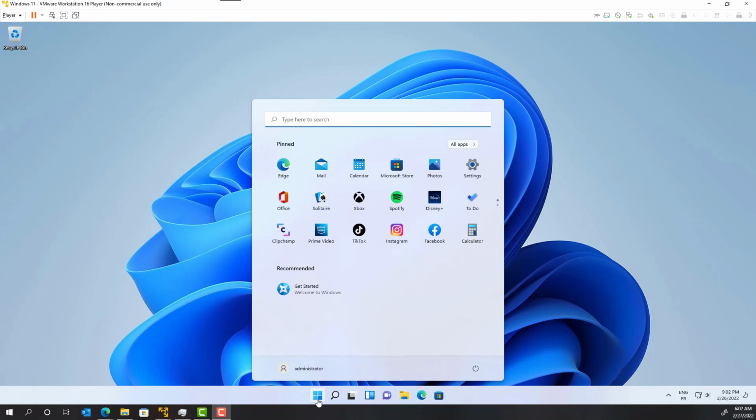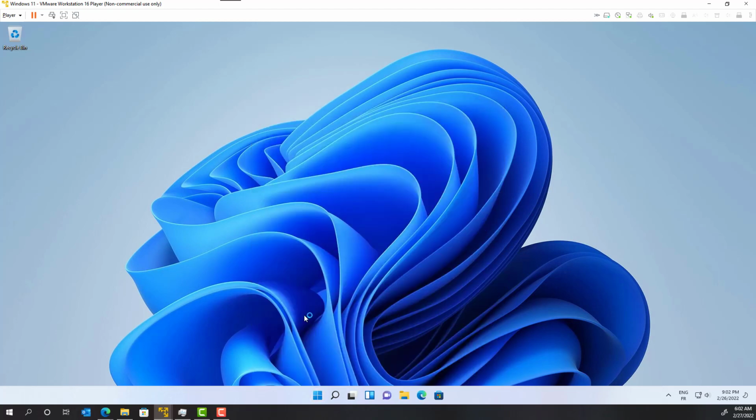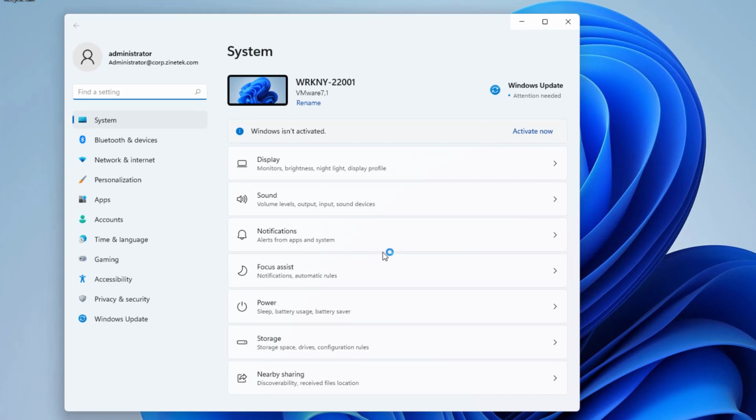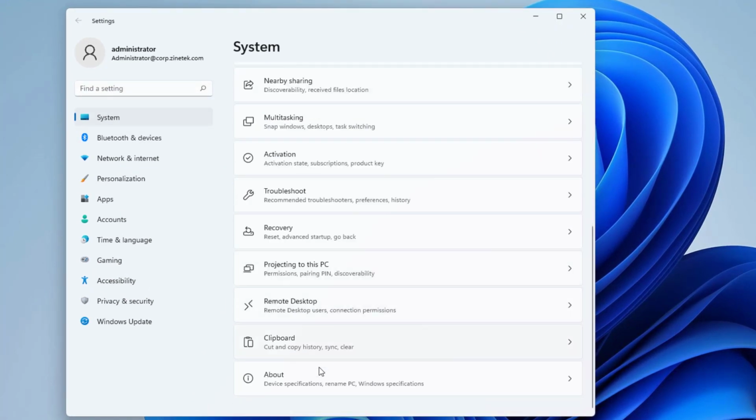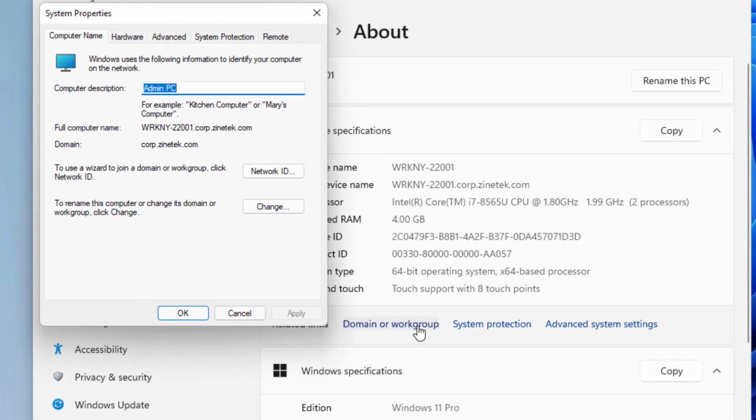Let's check if effectively the workstation is a member of the domain corp.zintech.com. I open the settings window, click on the About menu. You can see the new name of the workstation, and the full name of the device includes the domain name. You can also check it by clicking on the domain or workgroup hyperlink. You can see here the name of the domain we have joined.